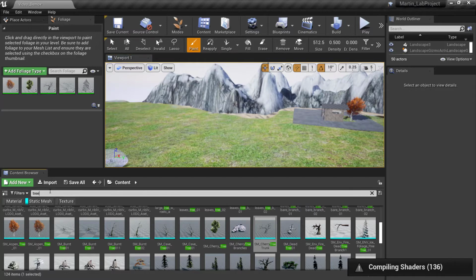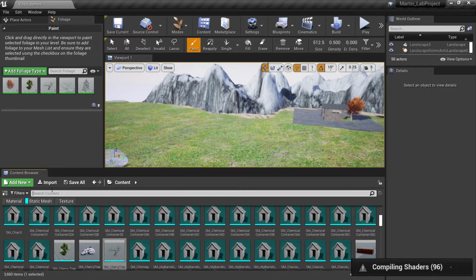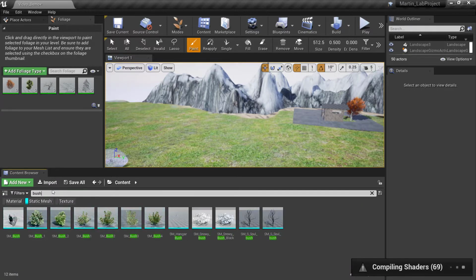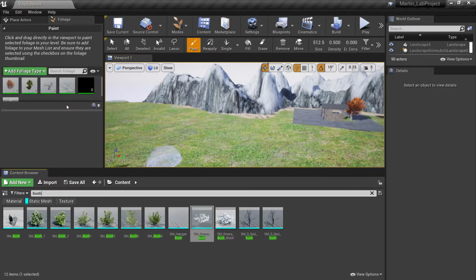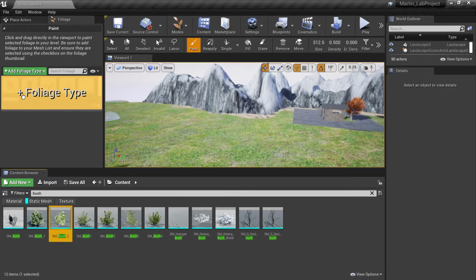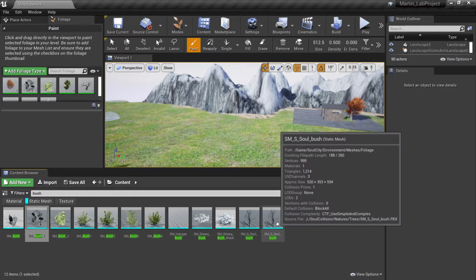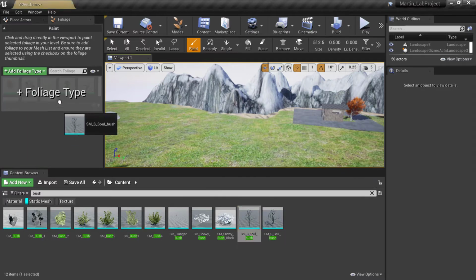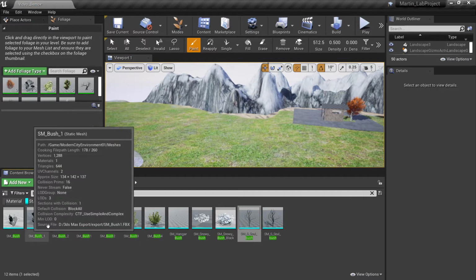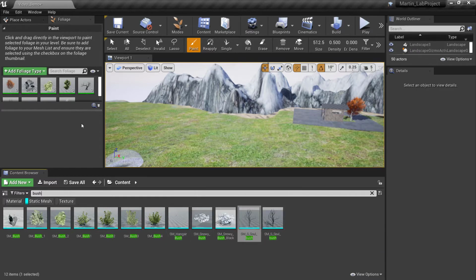The next thing I'm going to do is look for bushes. Sometimes you can type this in, and I wouldn't use the plural, I would just use the word bush. I don't have quite a lot of them, so let me grab the snowy one. We'll grab this one, and this one. We'll grab an empty bush with no leaves on it, and that should be good. Okay, so now we have a selection of trees and a selection of bushes.